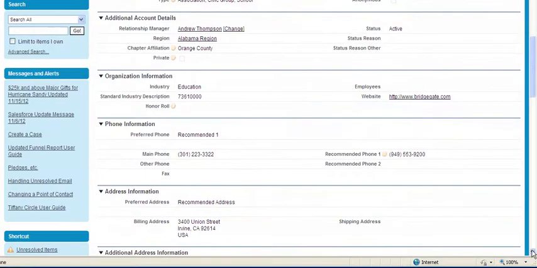The next section is organization information. The industry is education. The standard industry description will be provided for you. There's an honor roll field. This is the donor's name as it should appear on a public listing or an honor roll. The employees field will be populated for you and will include the number of employees at this particular organization. If there is a website, you can populate that information in this field.